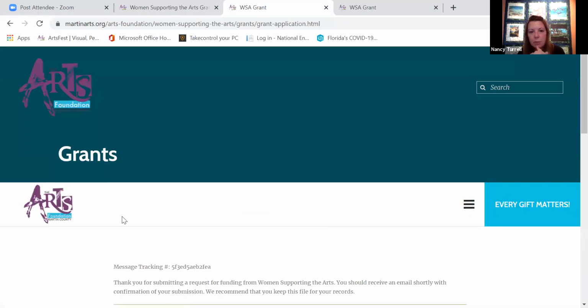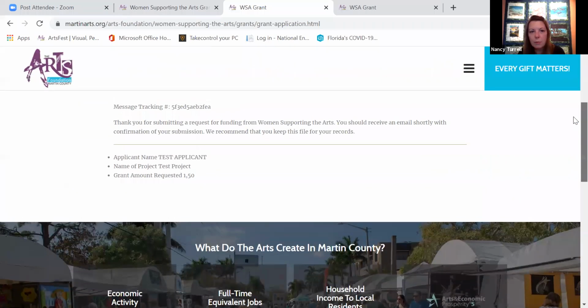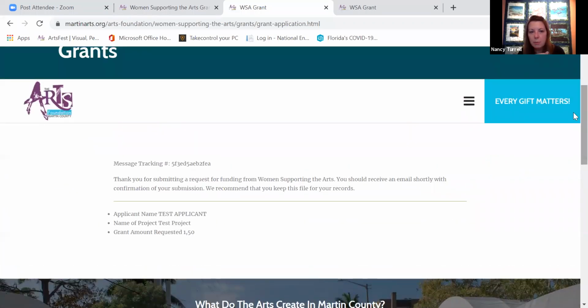It's going to upload the documents, and then you get this page with a message tracking number, a thank you for submitting your request, and a confirmation of your name, project name, and the amount requested. The email will have come into my email immediately afterwards, and it will have verbatim of everything that I typed into the application.